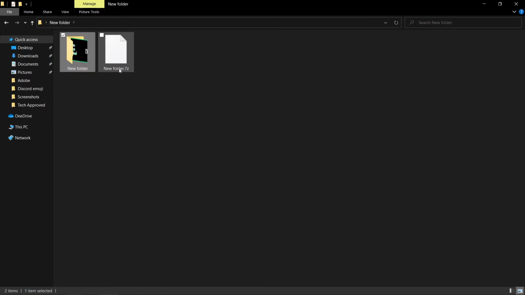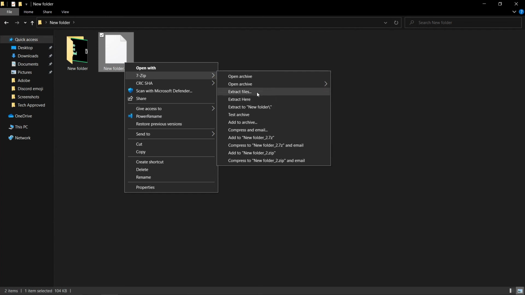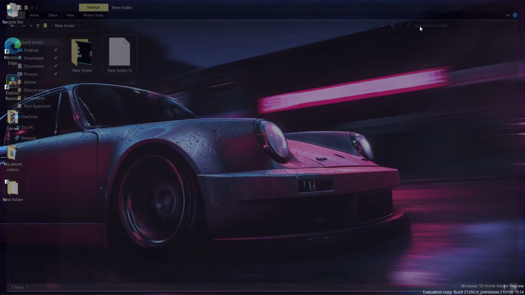So it's a super easy, lightweight application, probably one of the best for RAR, 7-zip, and many different formats for extracting. And you can also use this to compress files into 7-zip, so that's also useful if you're interested in that.